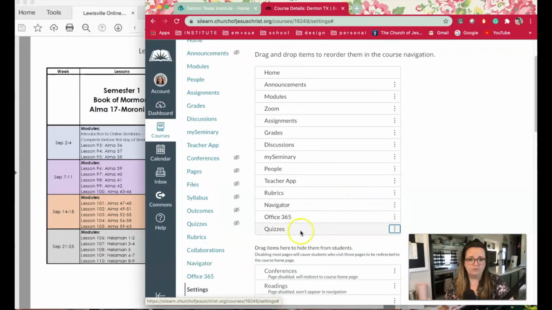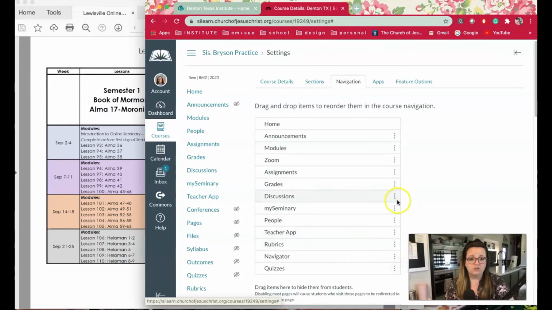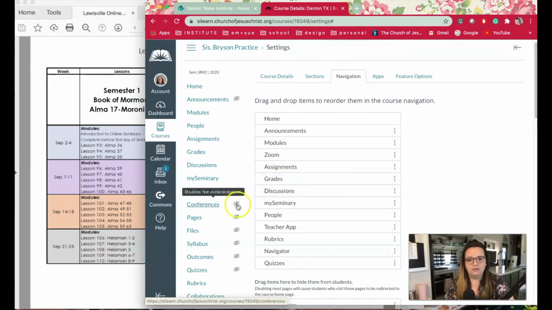And that automatically moved it. So if you want to change these, you just click these 3 little dots on the side and you can edit them and drag and drop them around. And that correlates with these little eyeballs with the slash through it. These are the items that your students cannot see.